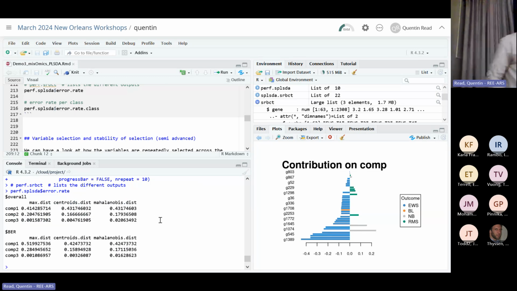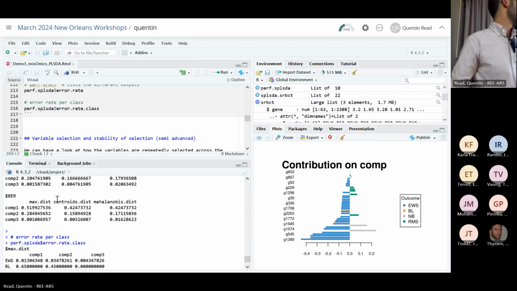Basically, there are 3 different distance metrics that it can use to assign a class to a data point with unknown class. And you can see if we only use one component, it gets about a 40% error rate. So it's wrong about 40% of the time. As we add 2 components, the error rate goes down to about 20%. By the 3rd component, the error rate is very low. We predicted with high accuracy the class.